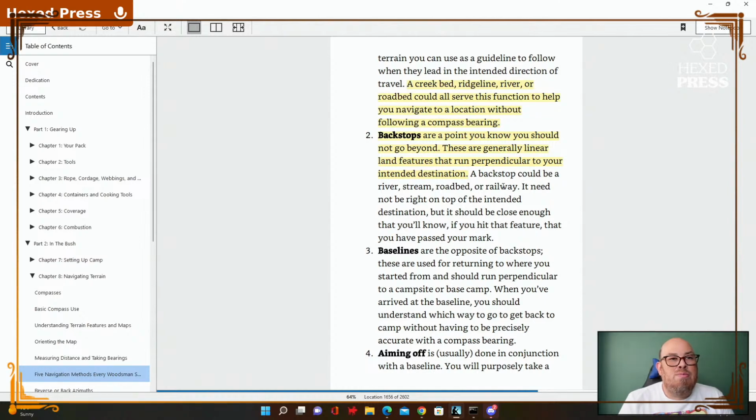A backstop could be a river, stream, roadbed, or railway. It need not be right on top of the intended destination, but it should be close enough that you'll know if you hit that feature that you've passed your mark. This is also a good thing for the party to keep in mind. I would definitely encourage my party to game out what a backstop is, because then, again, it gives them a way of mitigating getting lost.